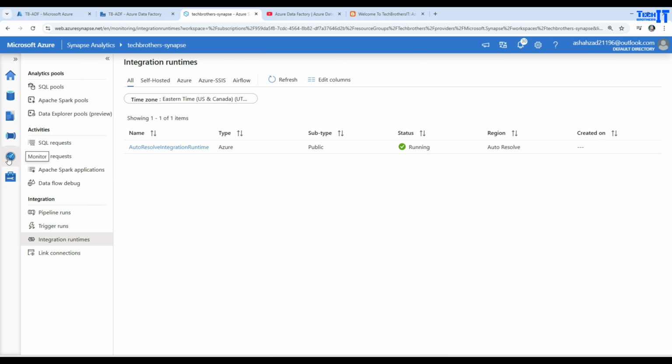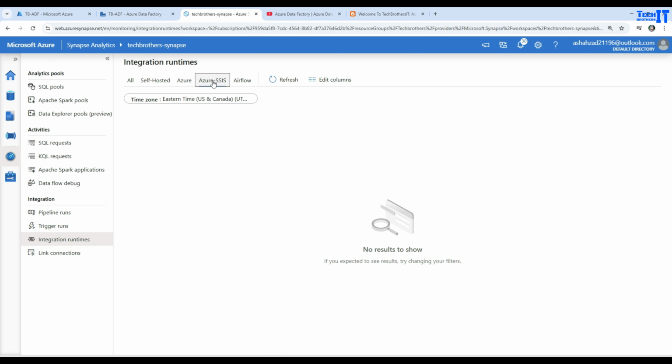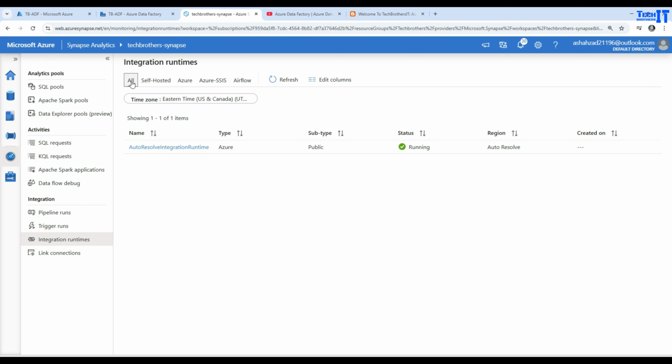So you go to the monitor here, and you have integration runtimes. So you can see right there you have the self-hosted, Azure, Azure SSIS. So there are different types of IRs available to you, and whichever is running here you can see right there. Let me see where you create that.